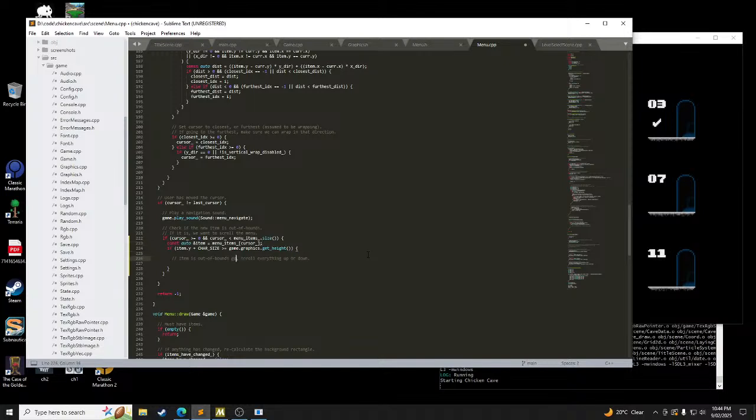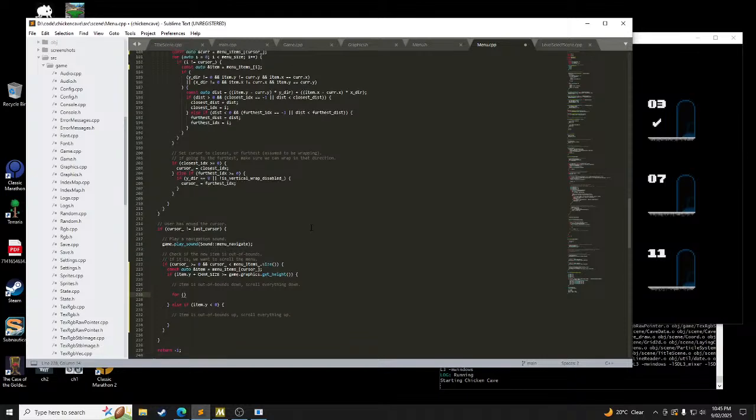Out of bounds, down. Item is out of bounds up. Scroll everything up. Just do two different stuff. It's gonna be really dumb. I'm just probably could add a global Y scroll variable, or just scroll everything up and down.